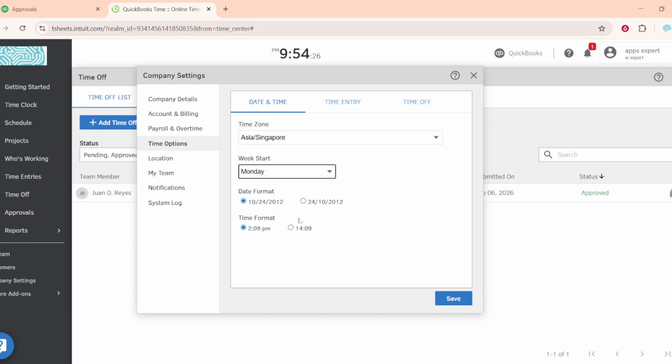Then review time entry preferences. Here, you decide how your team records time. If you want employees to clock in and out in real time, select the option that supports live tracking. If your process allows people to enter their hours after the fact, choose the manual entry approach.